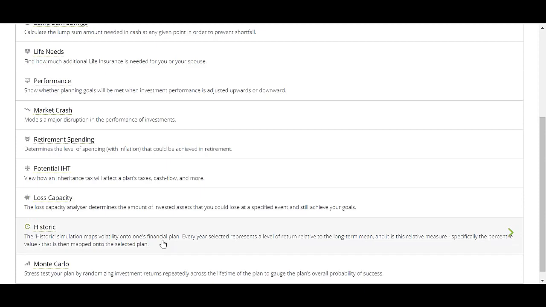Instead of showing the client linear growth, you can show them that probably we'll have good years and bad years, but what might the overall outcome be? We can look at the probability of having a successful plan by using the Monte Carlo insight. So a wide range of different tools that you can use to help explain the client's situation to them.